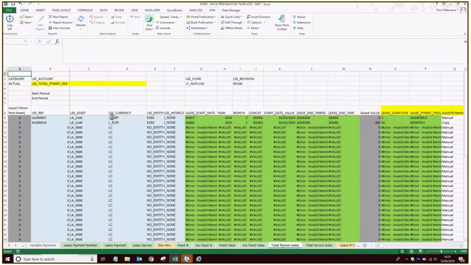This data saving process can take quite a while, especially when you've got a lot of leases, which is why we don't recommend loading more than 150 at a time.